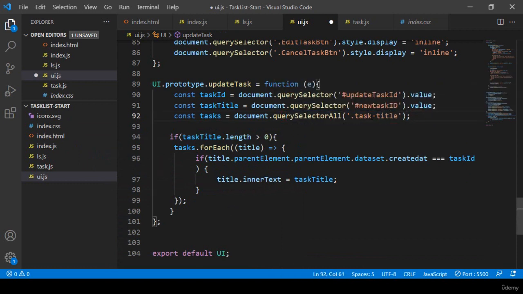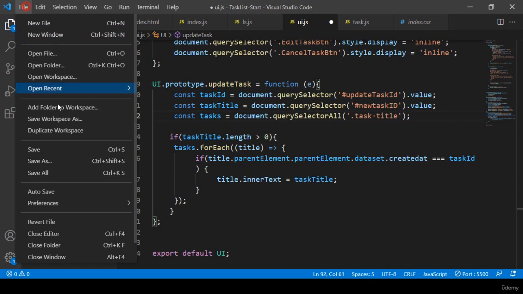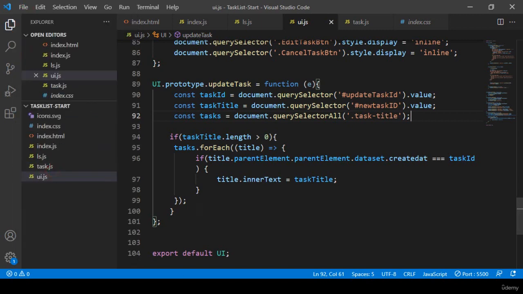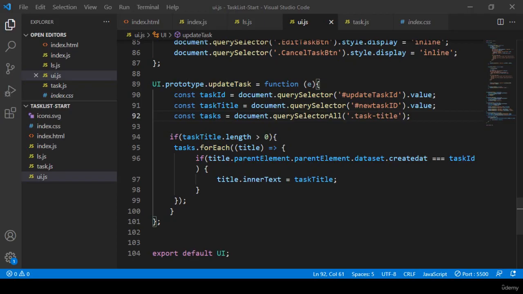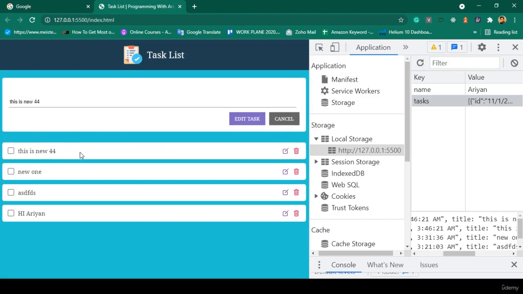So here I simply take it. Now let's check this out. Click save all. Now refresh it, and now I want to edit this one. I make it a 4, click edit. Yes, you can see it's now successfully updated. So before that it was actually multiple data. Here we have to query all the task titles, that is a multiple one. For that reason we have to pass that as a query selector all. And now it's successfully updated this task.